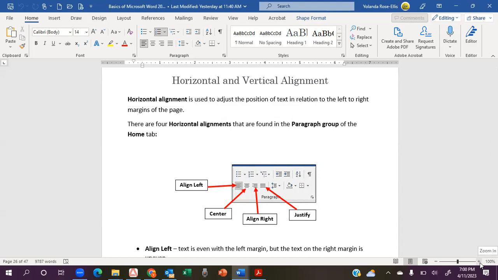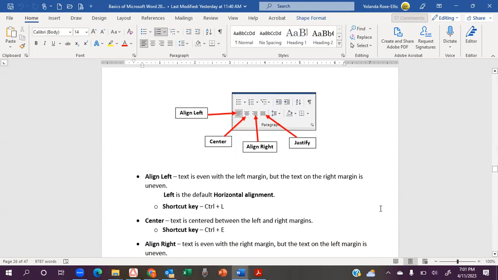The position of text in relation to the left and right margins of the text. There are 4 horizontal alignments that are found in the paragraph group: align left, center, align right, justify. Okay, so those are horizontal alignments. They are right there on the Home tab in the paragraph group.